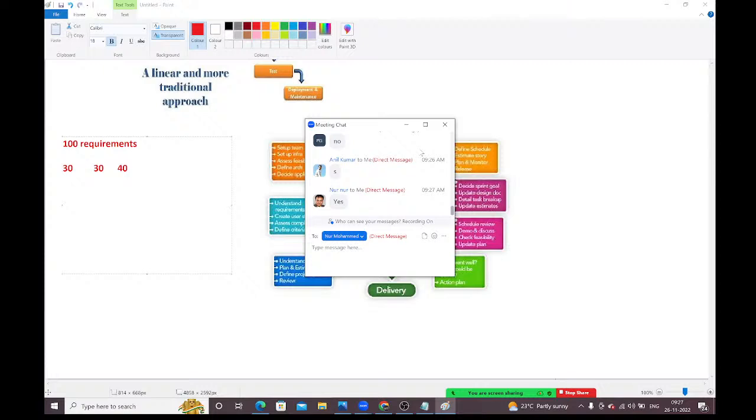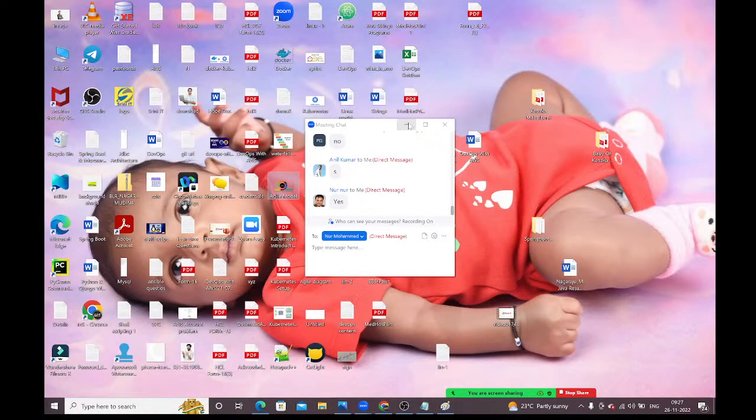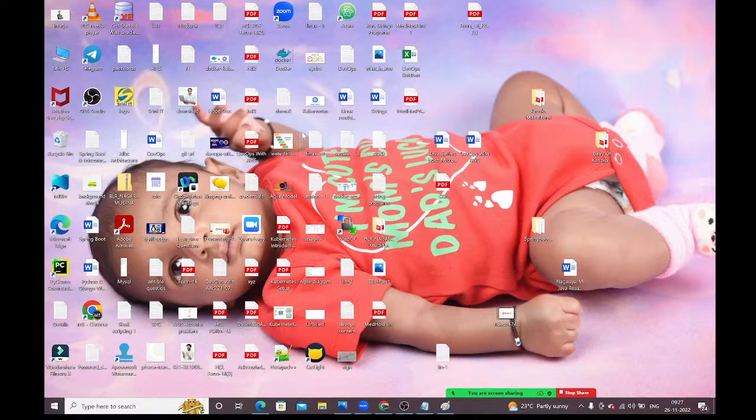Guys, see how the sprints look. Here, the entire project we are going to divide into multiple sprints. See, guys, how it looks. See here.